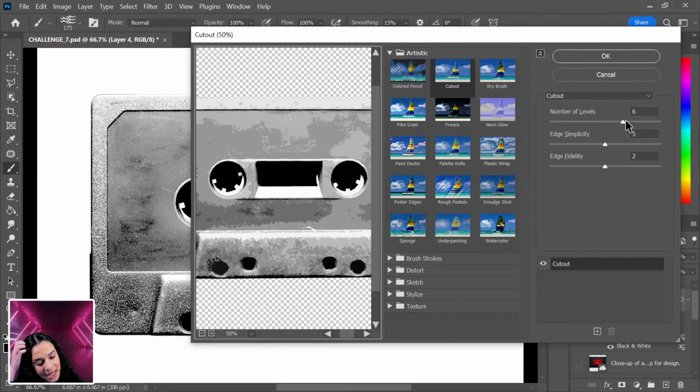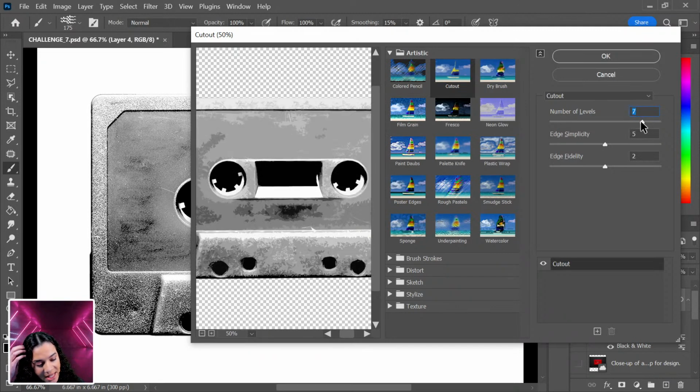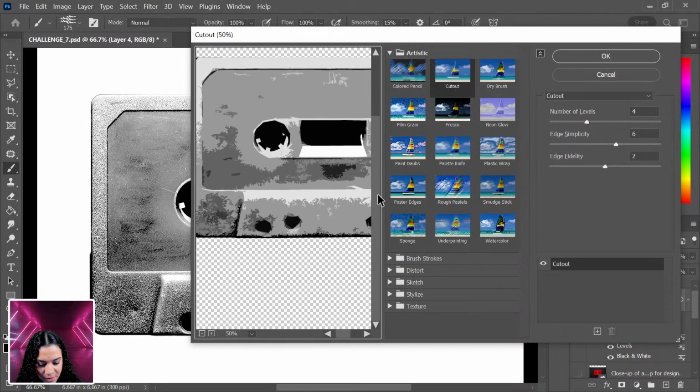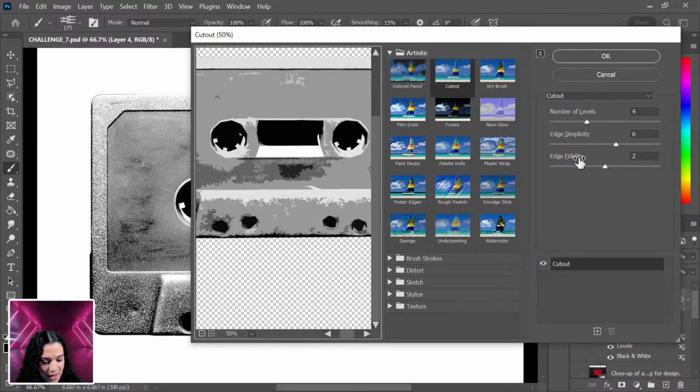So let's go ahead and mess with our number of levels. We can add a lot of different levels to this. I don't want that much detail in this. I think that if we pull our edge simplicity in, and maybe pull our levels down, we can get a lot of really good texture and detail in here, but I want it to be very much like just big shapes, really. And I definitely don't want to simplify it enough that you can't see the little teeth in the cassette tape there. So I think that'll work.